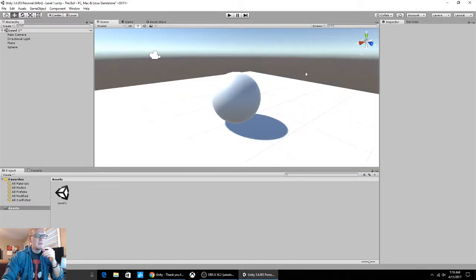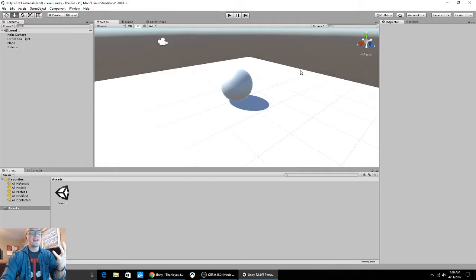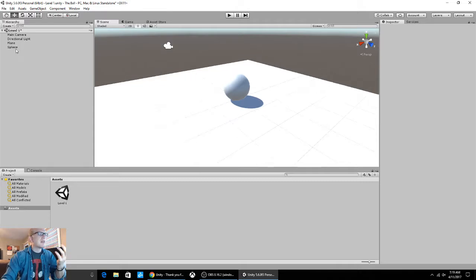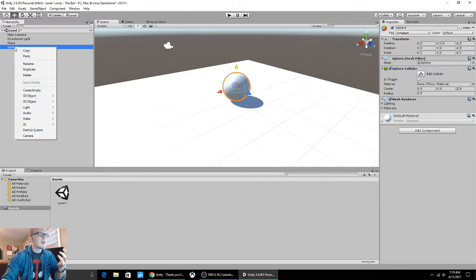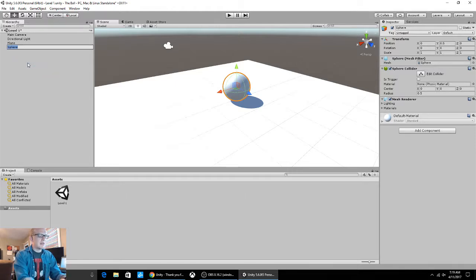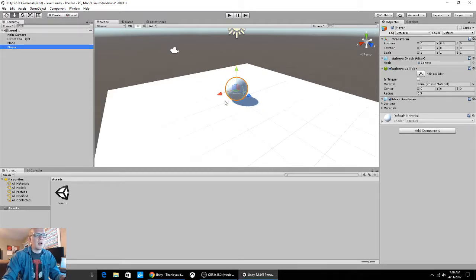All right. So cool. So that's it for today. That was pretty quick, right? So you might want to rename your sphere. You can right click, rename, and let's rename this to player. Or you might do player 1 if you're going to have another player, but we'll rename this to player because that is going to be our player, the ball.